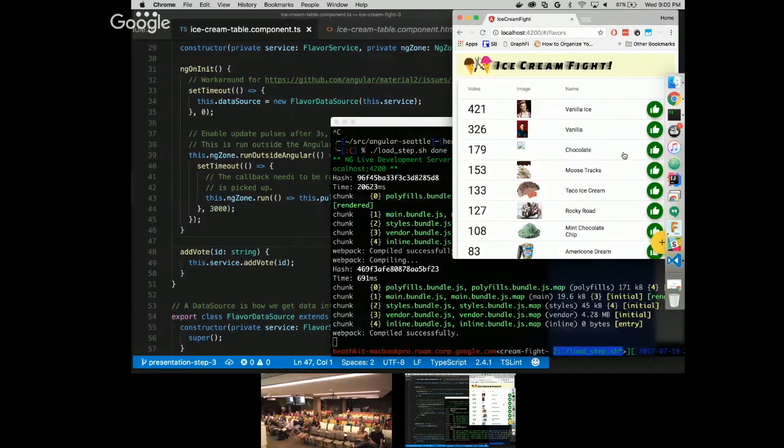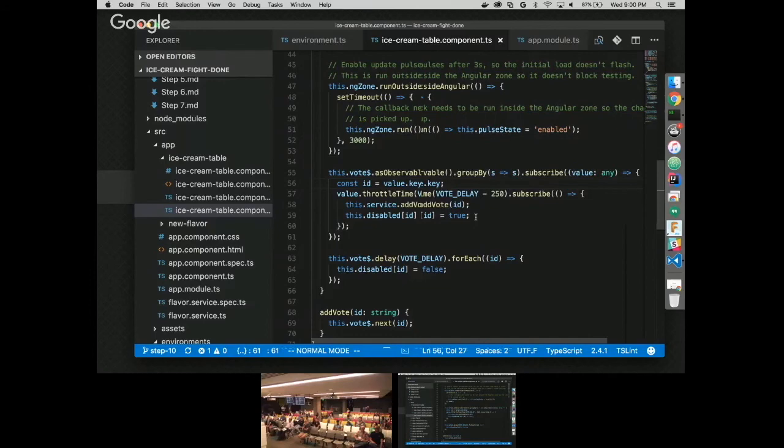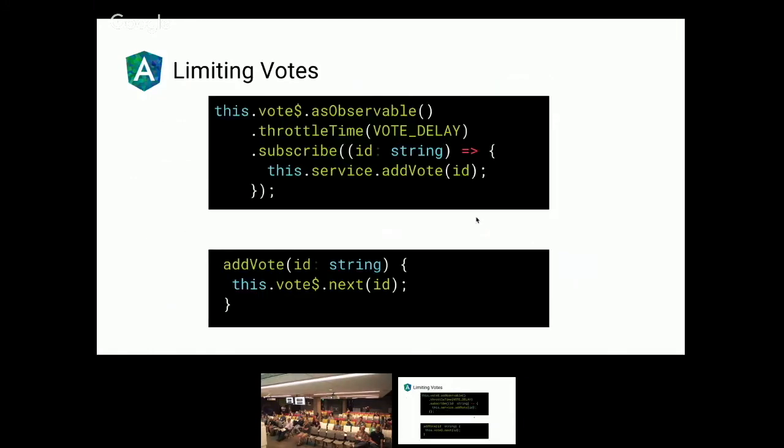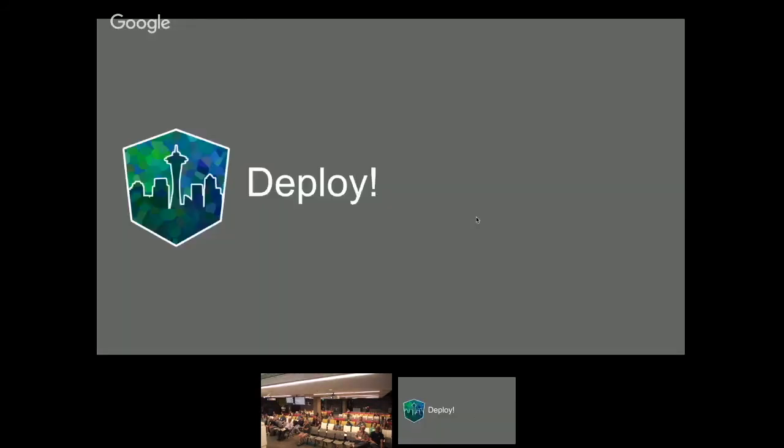And you can see this rate limiting logic is not much code, and it's very much driven around the results. That's the benefit of doing reactive programming: it's easy for you to make these transformations of events. You're defining your application in an event-driven way. Right, so we're using GroupBy to divide the streams by row ID. And again, the slides have specific examples of the changes that we made.